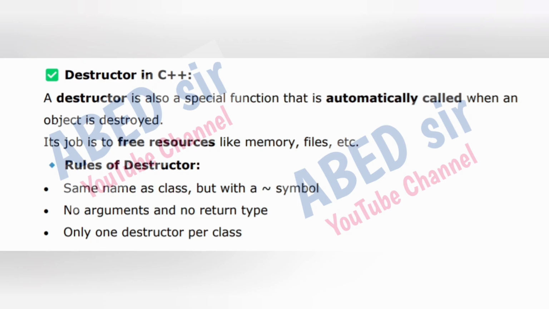Destructor in C++. A destructor is also a special function that is automatically called when an object is destroyed. Its job is to free resources like memory, files, etc. Rules of destructor. Same name as class, but with a tilde symbol. No arguments and no return type. Only one destructor per class.